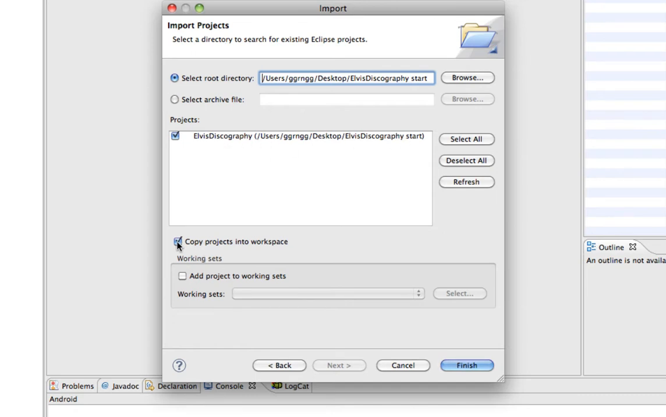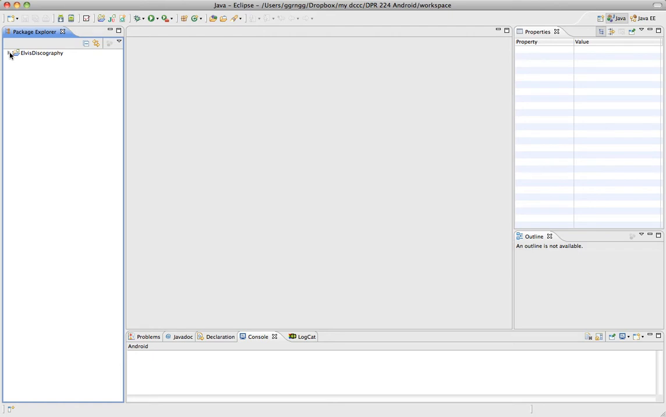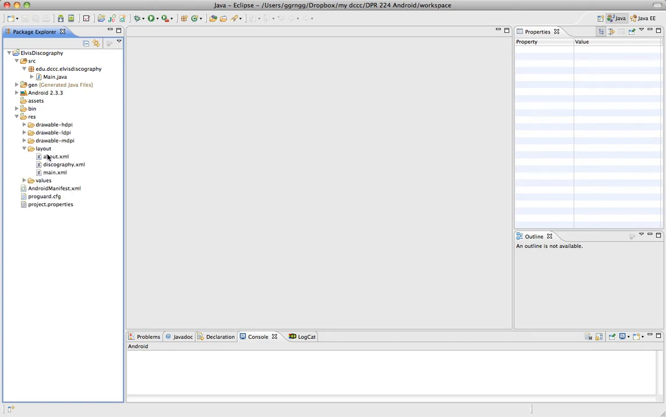And I'm going to choose Copy Projects into Workspace. So that will take a copy of the files that I've unzipped on my desktop and make a new project in my default workspace. So it's going to make a copy so that I'll have the original files and then these will be my new files. I'm going to click Finish and it's created the project in the Package Explorer and I can expand these and you can see the source files that we have here. We have the Java file and in the resources we have three layout files and then the values file right now is just strings.